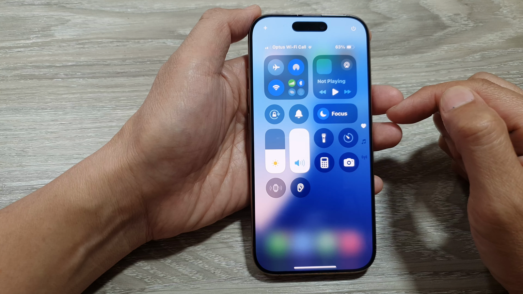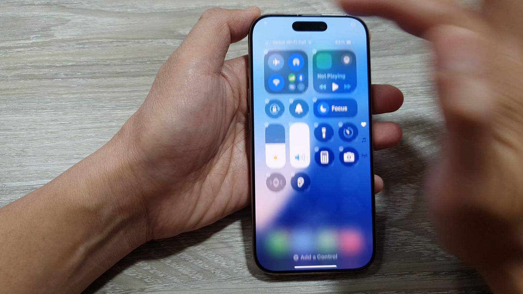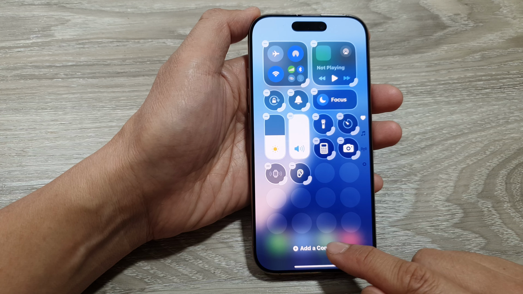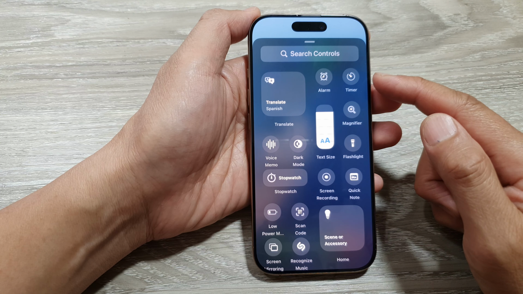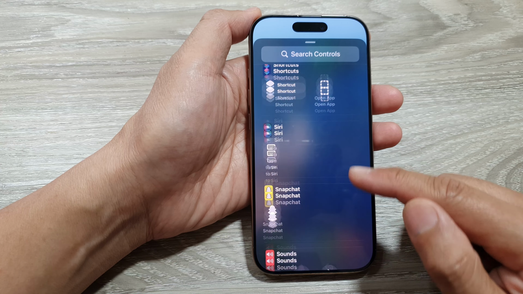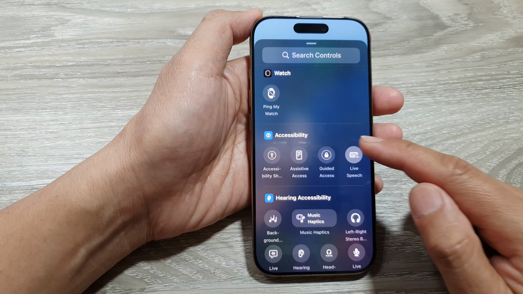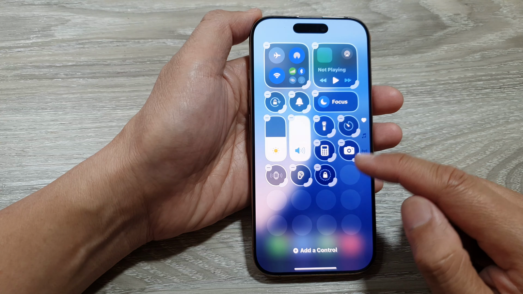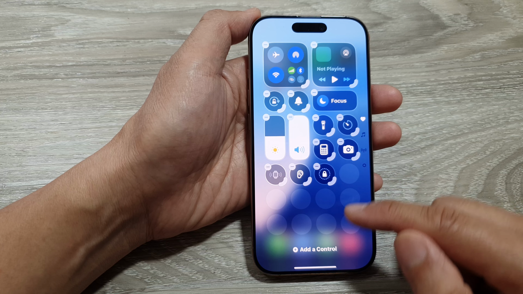Now in the control center, tap on the add button. Then we go down and tap on add a control. Next, in the control list, scroll down to the accessibility section. In the accessibility section, tap on guided access, and that will get added to your control center.